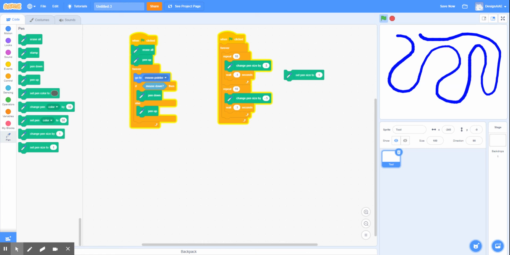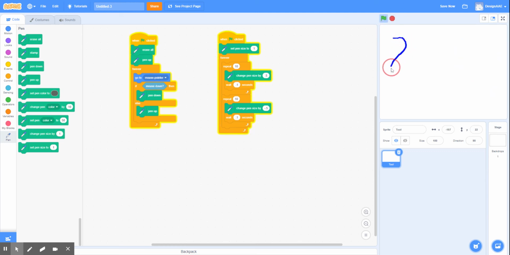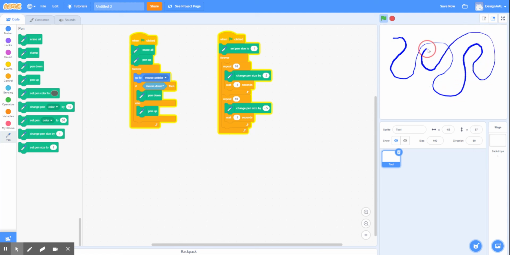But if I tell it to change its size by 1 over and over again, it's going to keep on getting bigger. So a set pen size block, I might use more like this, putting it at the beginning so that when I start drawing, it will automatically start at 1 before it starts to get bigger and bigger and bigger. So now my pen goes from 1, it gets bigger 10 times, and then gets smaller 10 times.